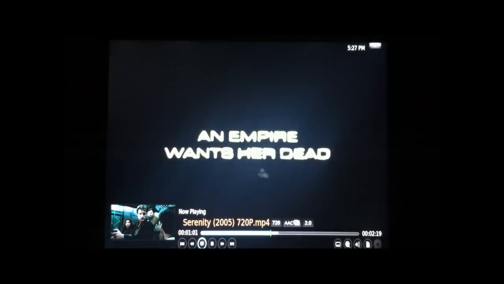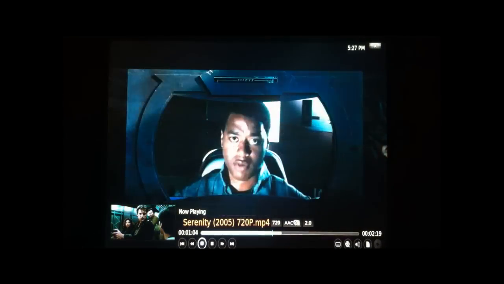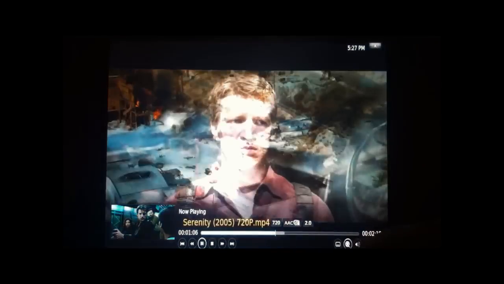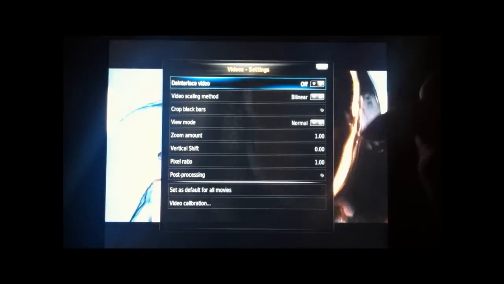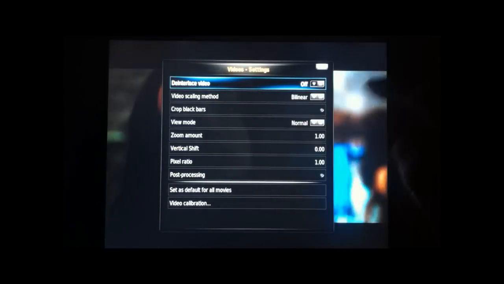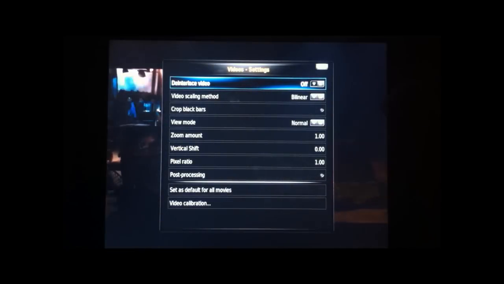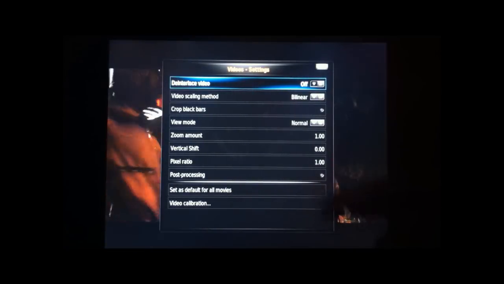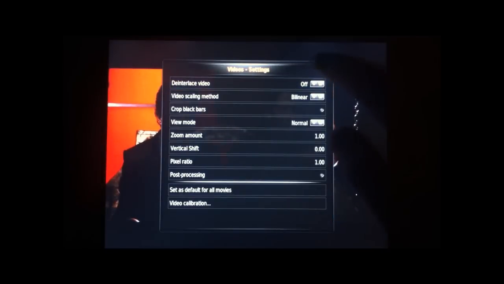Again, a simple tap on the screen will render some of the information with the controls, etc. You can actually change some of the video options. You can see view mode, adjust the zoom amounts, post-processing effects, cropping black bars, video scaling methods, etc. You can set that as default for all videos and all different movie options. You can also do the same with sound.